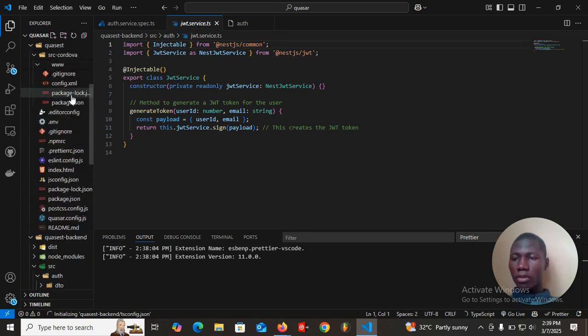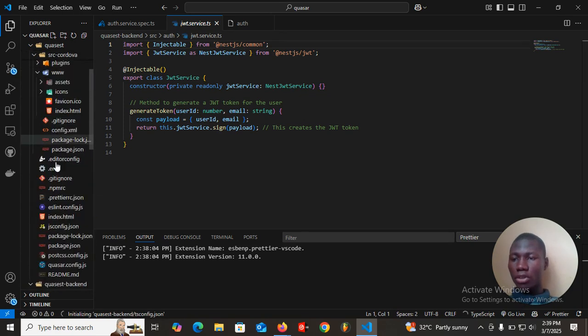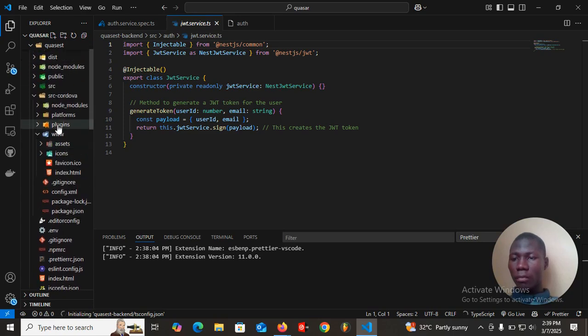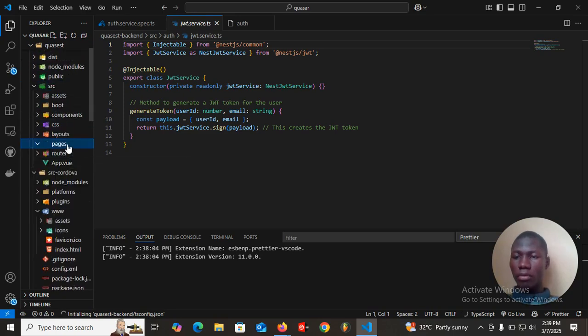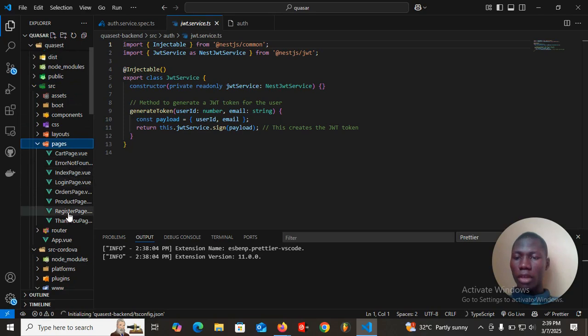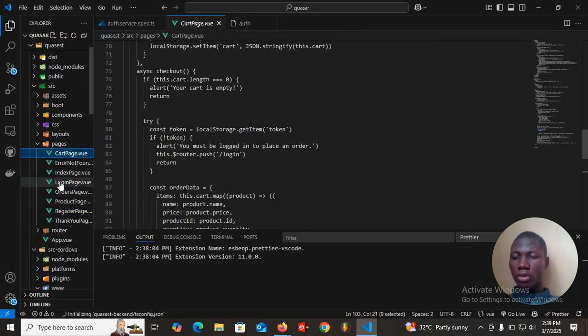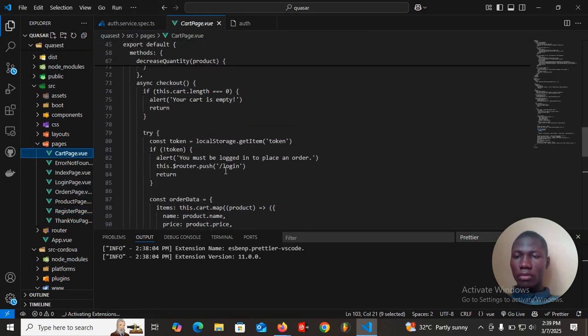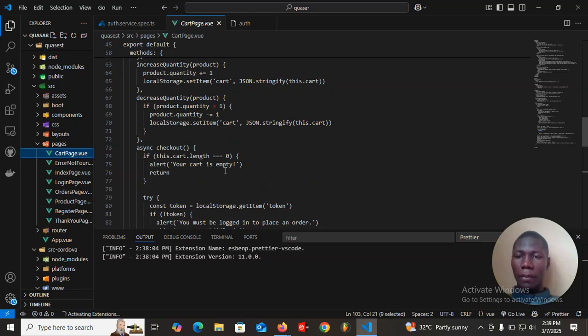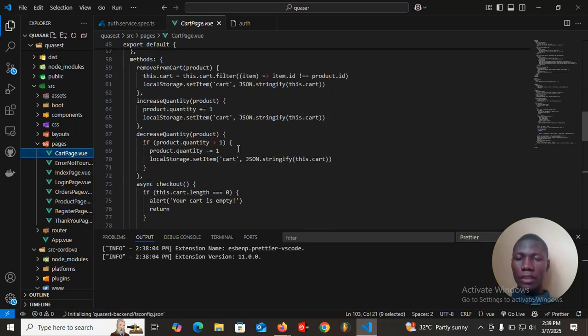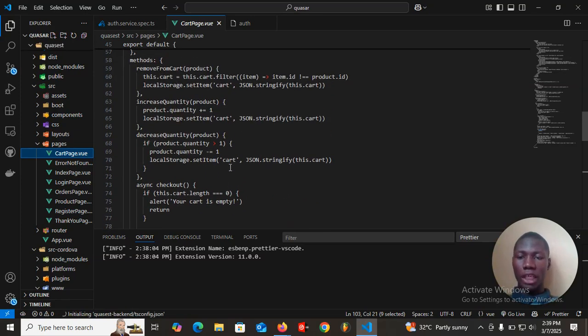There's also the front end that I built using Quasar components, and we can see here the different pages that have been rendered on the app, from the register page to the cart page. Now, this is the part that holds every product that the user has selected.